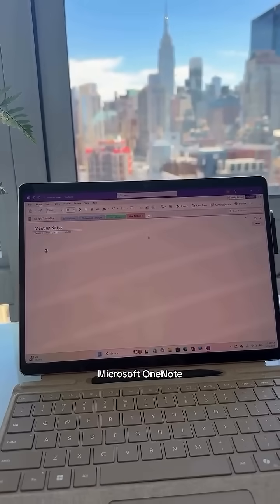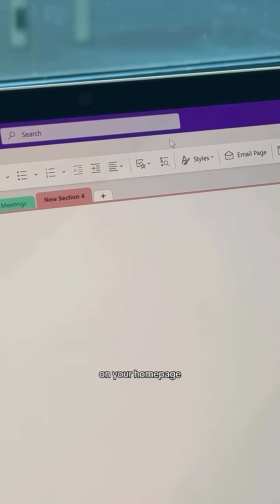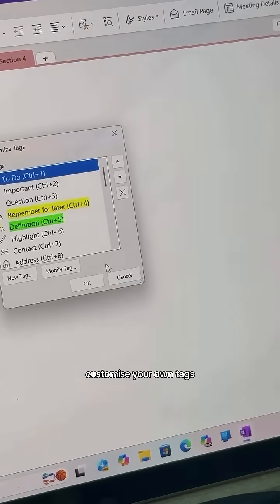Open up Microsoft OneNote. Now, throughout your week with every single meeting, I want you to start utilizing tags. On your home page, that's this little checkbox. Look at all these tags. At the bottom, you can create and customize your own tags.